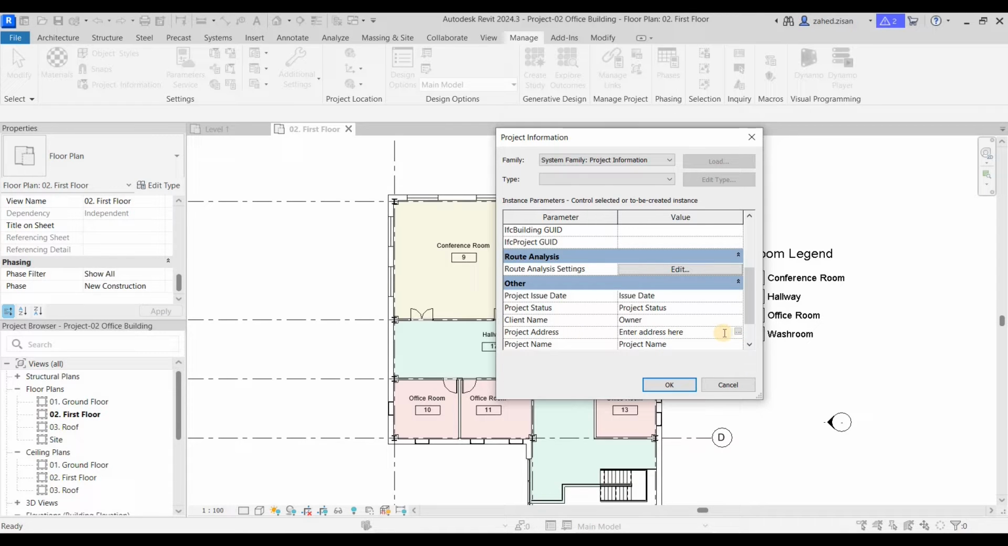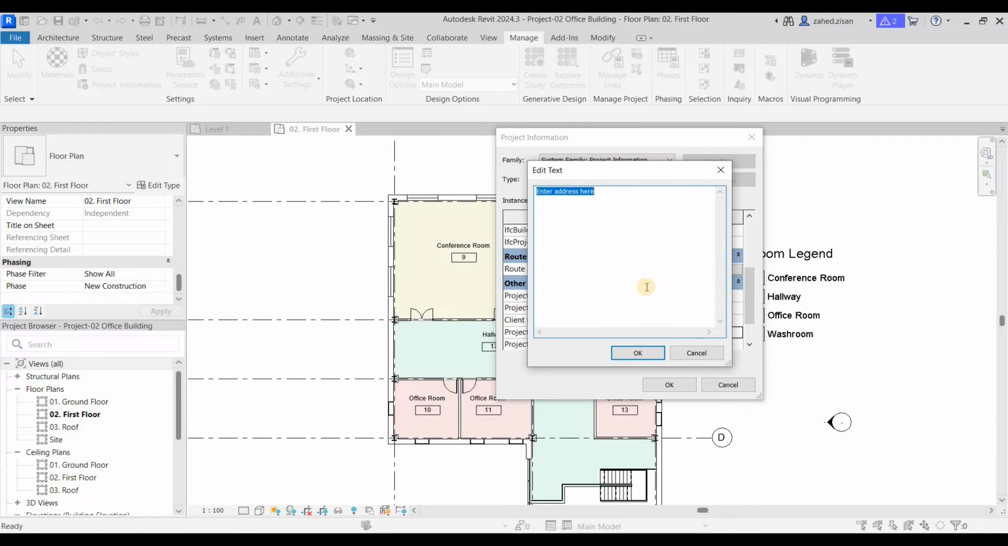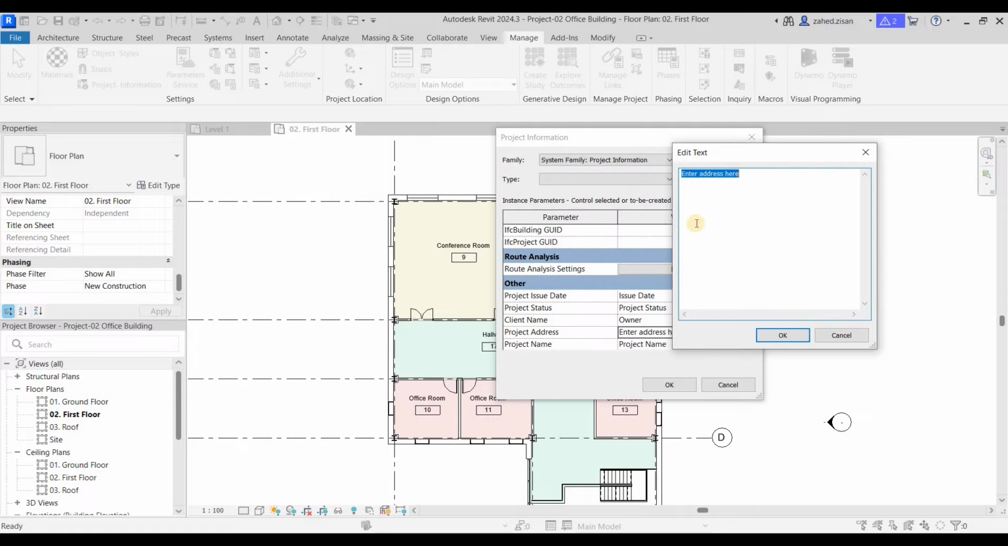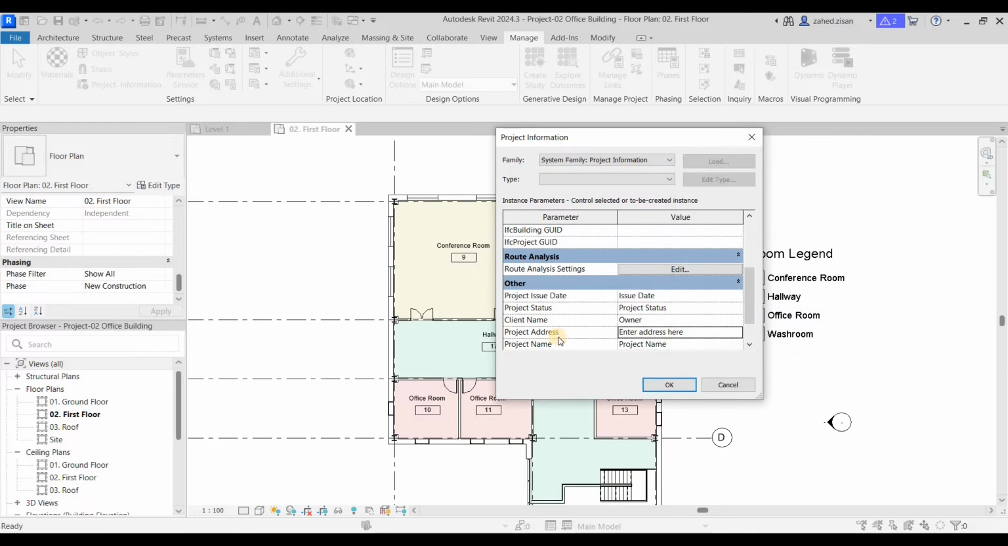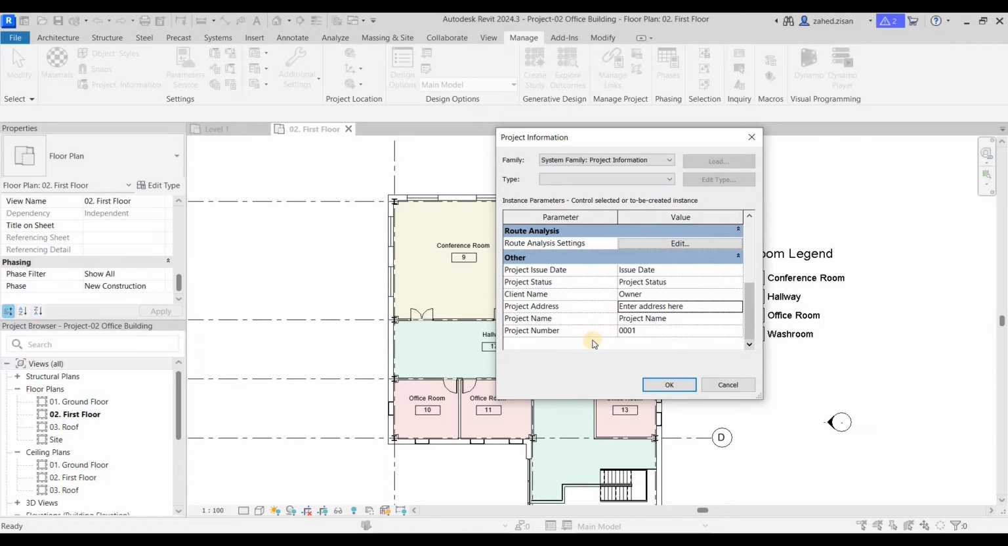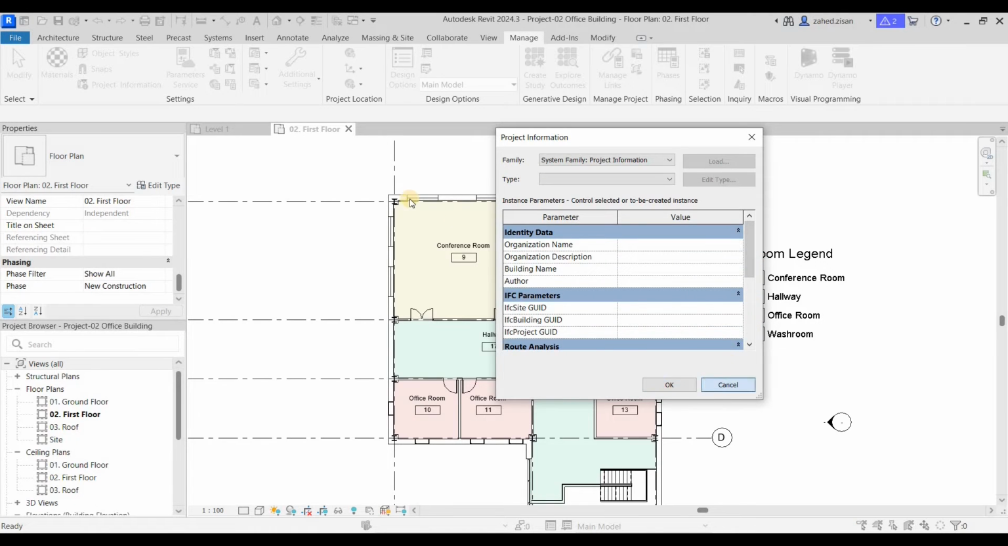And when you click on the project address, you can see that the 3 dots will pop up. This pop-up doesn't actually show any kind of selection settings. It's just that the address can be a bit long, so the text box is a bit bigger than the other text areas. That's why you have the 3 dots here. And then you have the project name and the project number as well. So that's all within project information, and it's pretty straightforward, and it's all text-based.